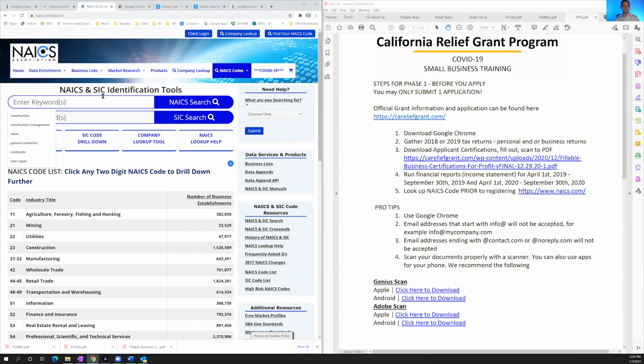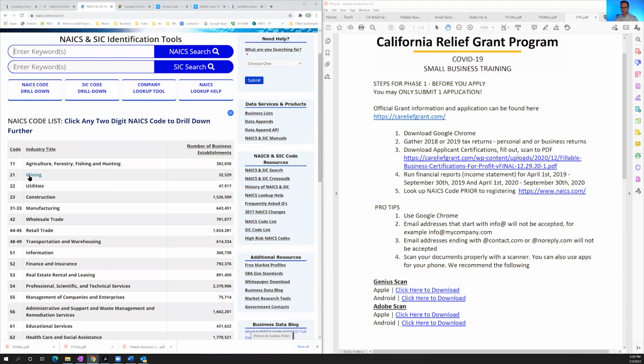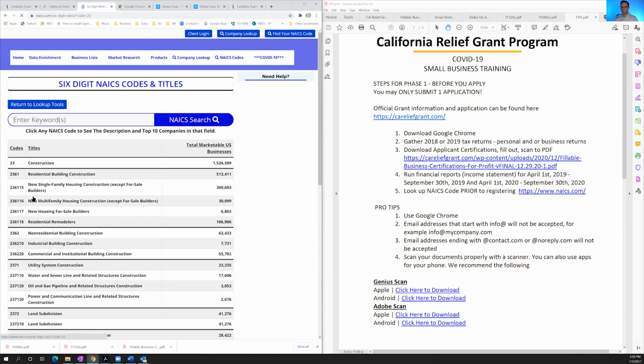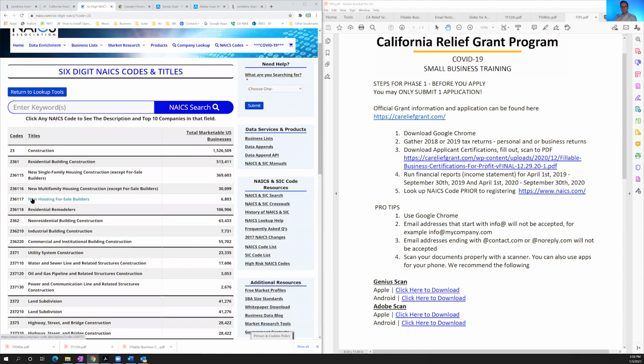And this is where it gets a little bit complicated. You'll see that there are a lot of subcategories here, like for example, agricultural, forestry. Click on construction. Now, here's what is interesting. You'll notice the codes 23 relate to construction here. And you have 2361, residential building construction. You cannot use code 2361 on this application. Even if that's what you are, you have to use a 6-digit code, or at least it's asking for a 6-digit code. So it's recommended that we use a 6-digit code. Again, try not to blow up the application.